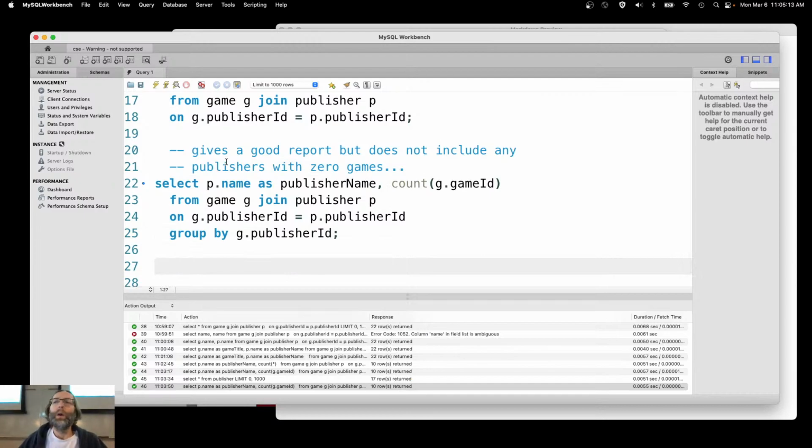What order did I go in? I went from the game table, and then I joined onto the publisher table. So think about what that looks like visually. Here's the game table on my right, your left, and here's the publisher table on my left, your right. So this is what's actually called a left join because we read left to right. And hopefully I'm mirroring this to you. Sometimes I don't always get it right. From left to right.